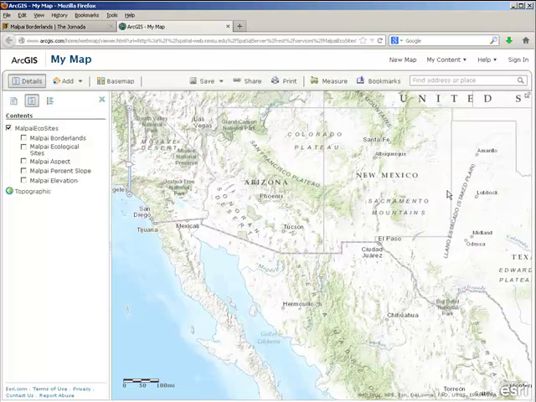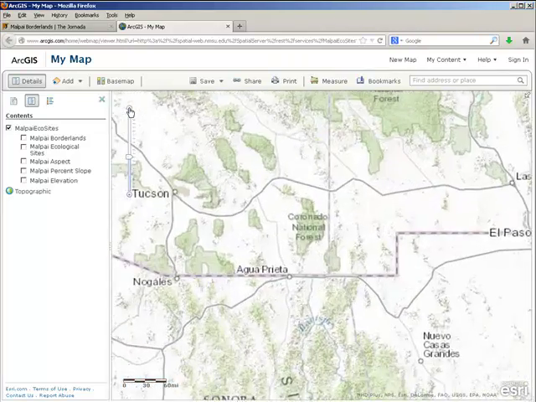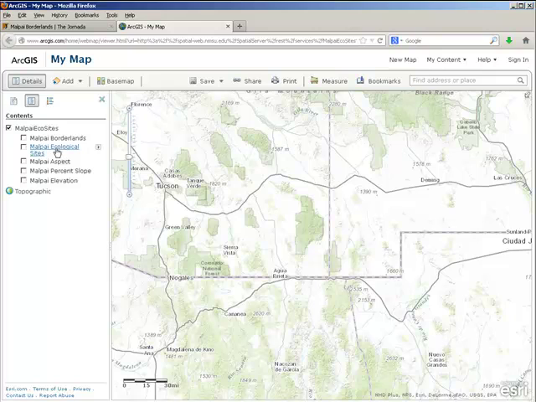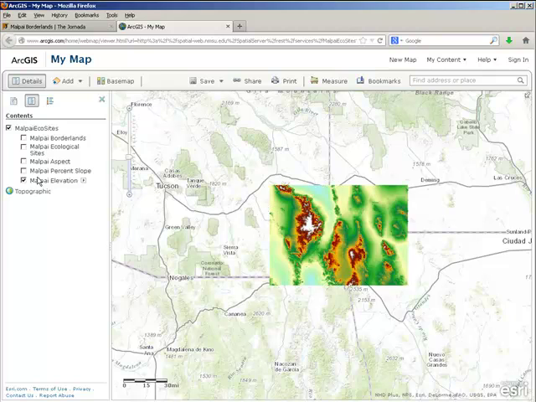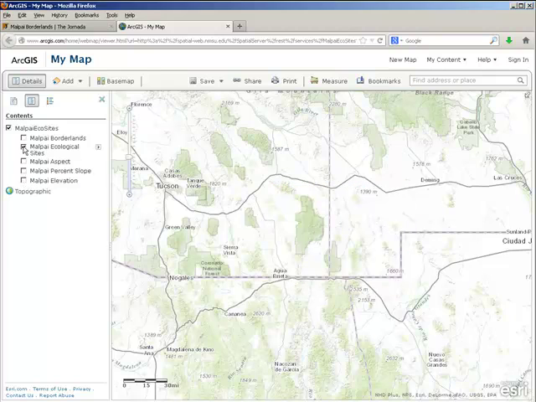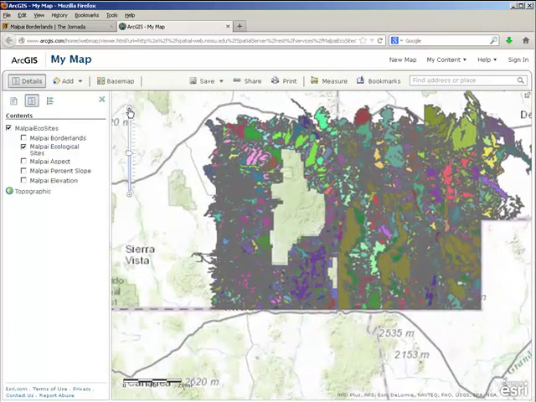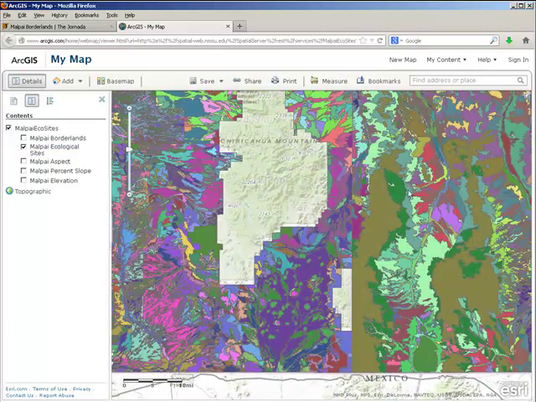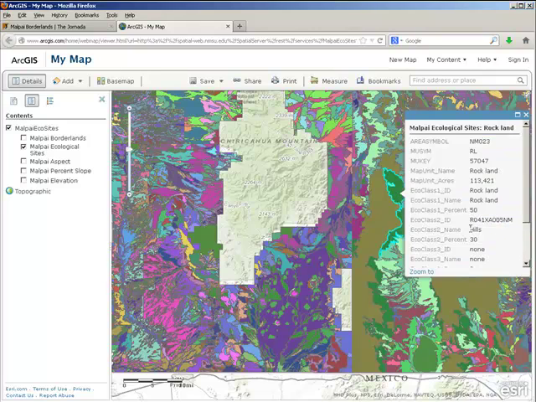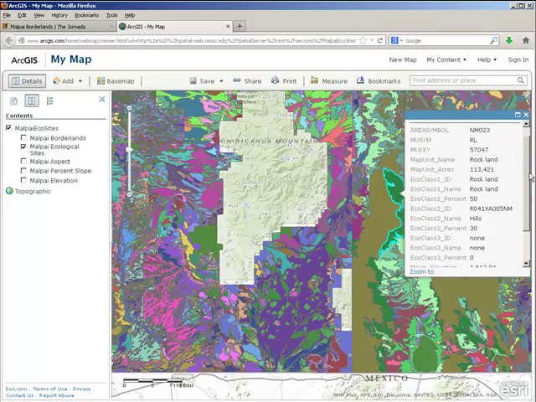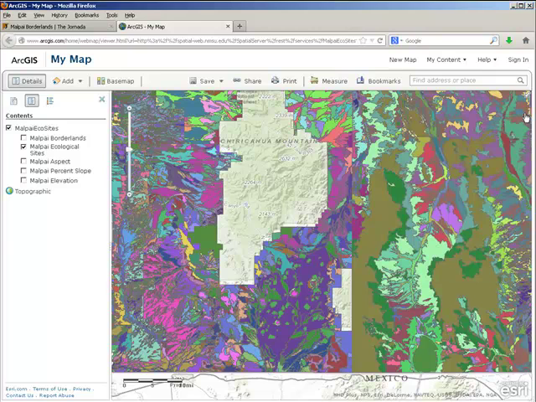For example, here is one of the interactive maps that you can access in the geoportal. Here I can zoom in to the Malpai Borderlands region. I can turn on different layers. Here is an elevation map. Here is an ecological sites map. I'll zoom in some more. And these different polygons show different ecological sites. I can click on them and it tells me what type of ecological site that polygon is. All of this is available directly over the internet from the Jornada webpage.